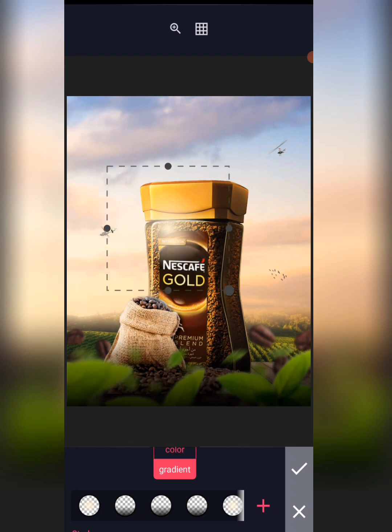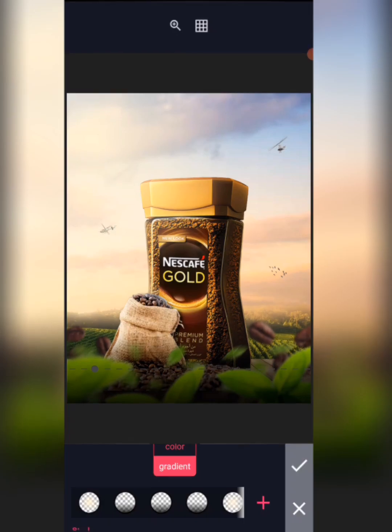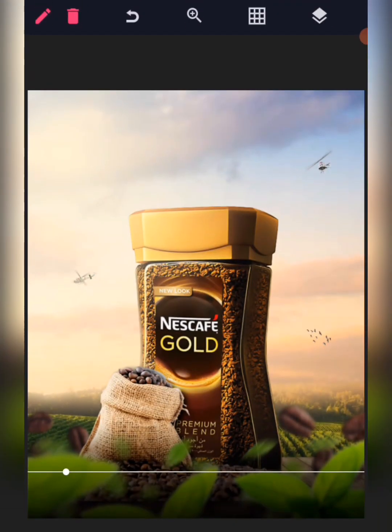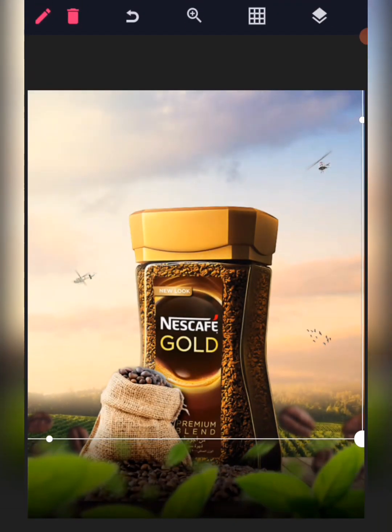So increase the size, just keep on increasing the size, till some of the effect is touching the top of the Nescafe. As soon as you've done that, this is it. You're actually good to go.